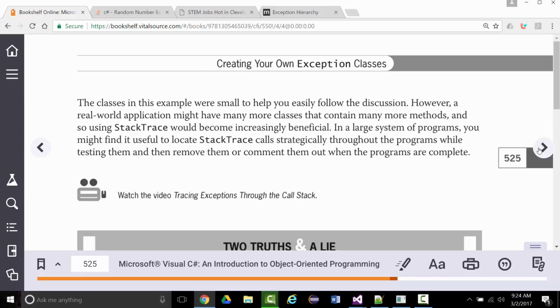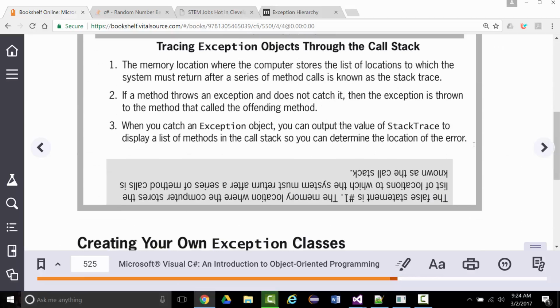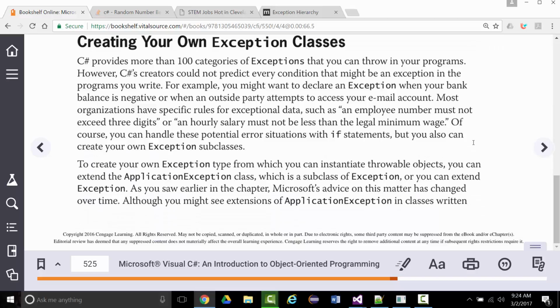All right, I'm jumping all the way up to page 525 on the bottom of the page, creating your own exception classes. Notice, C# provides more than 100 different exceptions, but most of them are fairly general in nature. So if you want your own exception, you can write it.